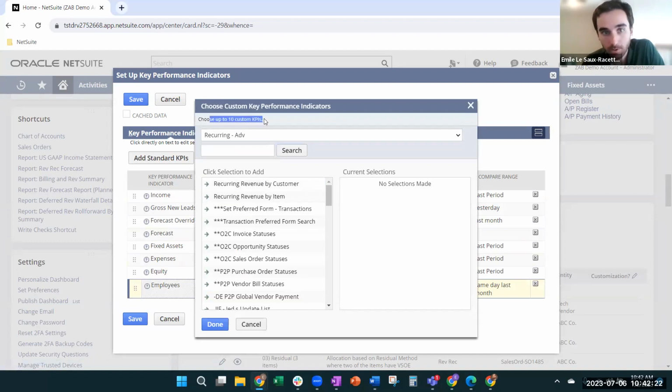It says up here, choose up to 10 custom KPIs. So you can actually configure a saved search ahead of time and plug that in directly into your key performance indicators. So this is helpful if you're using, for example, statistical accounts, or you want to see a specific formula derived, right, that's specific to your industry. This is very nice to be able to configure a saved search in the background and have it update in the background, as well as plugging that one into your key performance indicators.